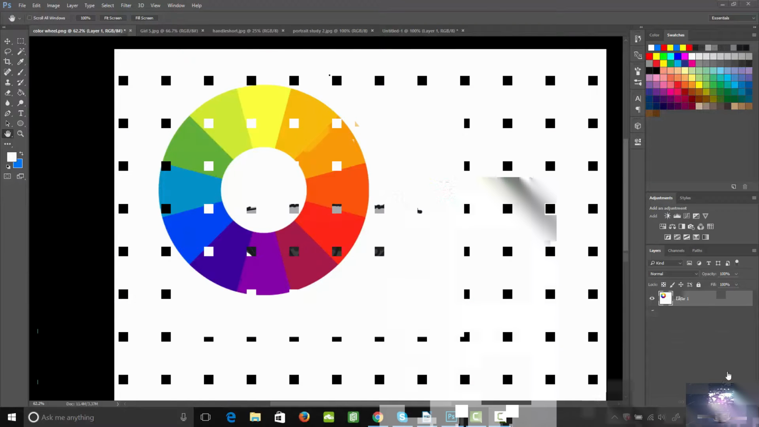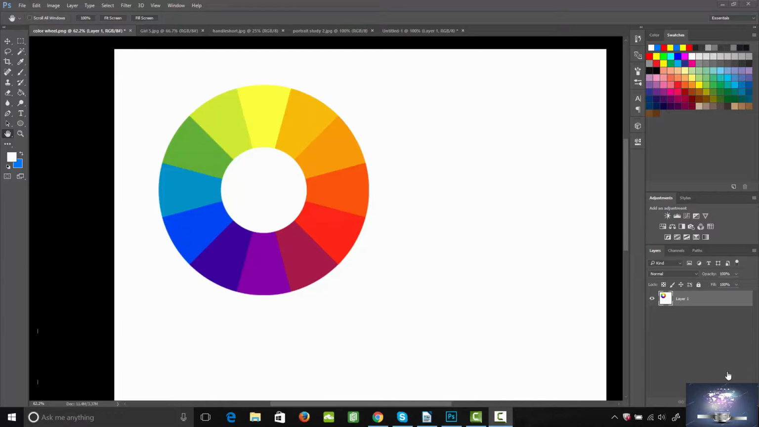In this lecture, we're going to be going over color theory and how to choose your colors for your game assets. So the first thing we want to go over with color theory is the color wheel. So we have the color wheel right here. And what a color wheel is, it just shows the transition between colors.